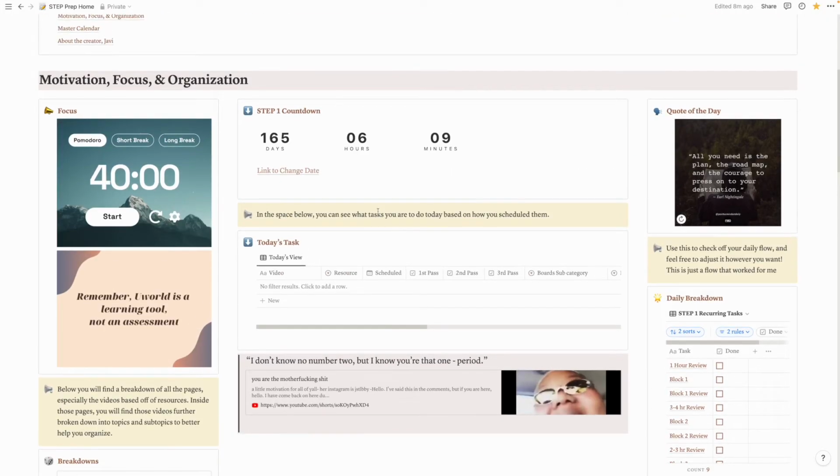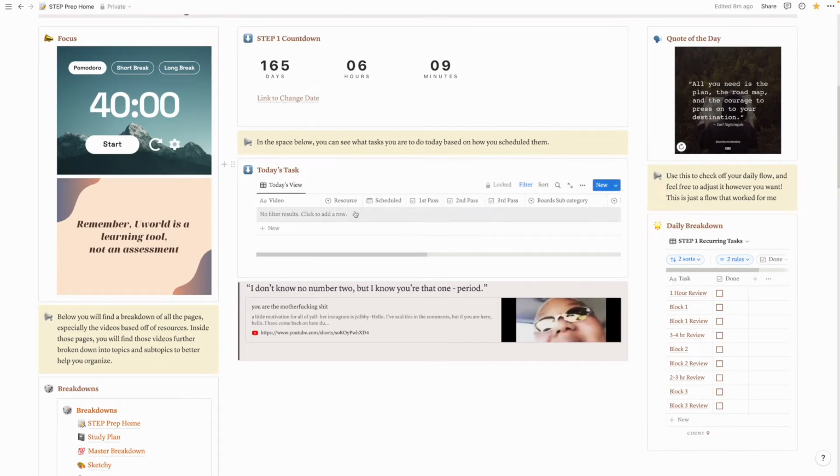So what else? Okay, so today's task. There's nothing on here right now. I'll give an example of that later. But today's task is what it sounds like, today's task. The idea is that you will take this Notion and schedule weekly on Sundays. That's the plan. And that way you know exactly what you're going to do.